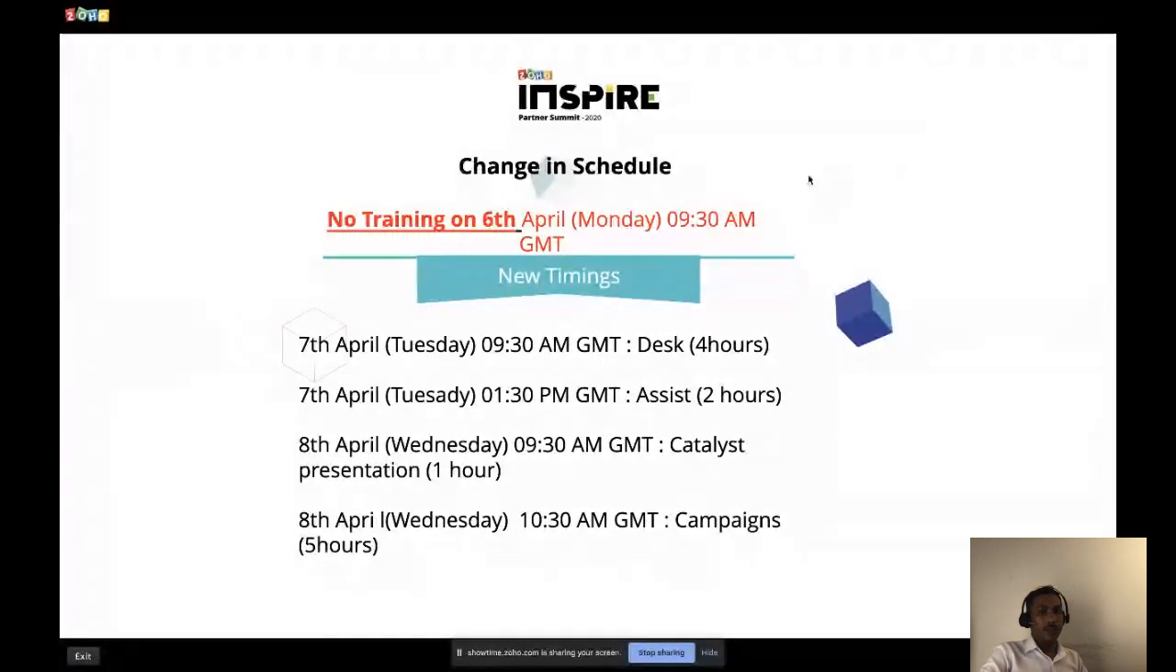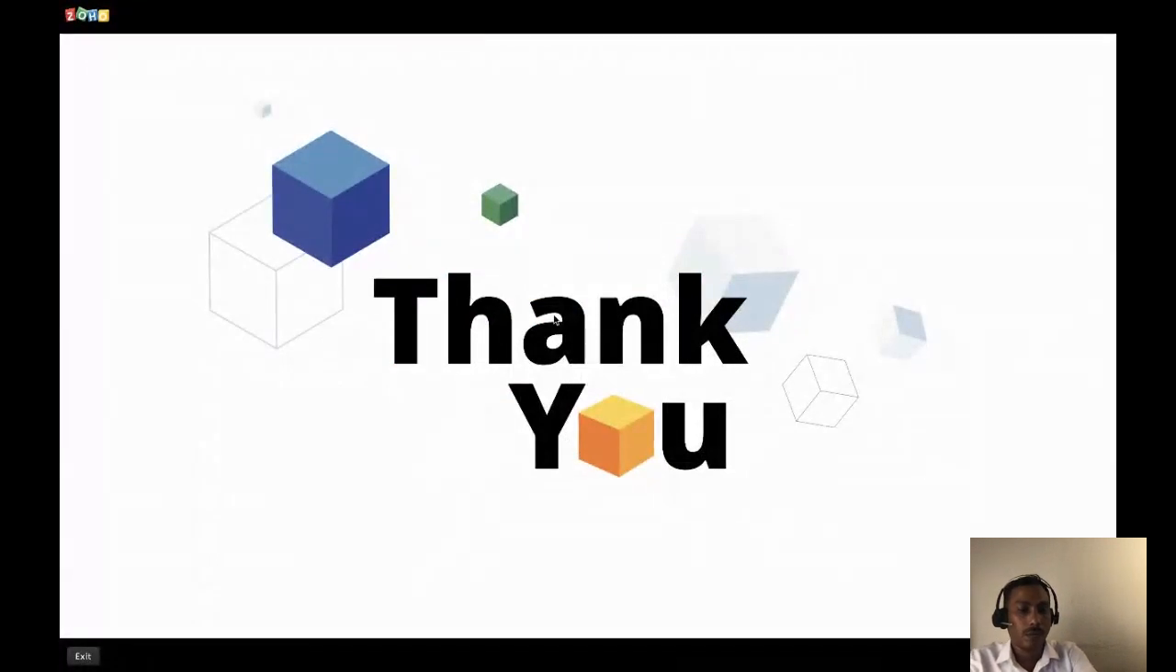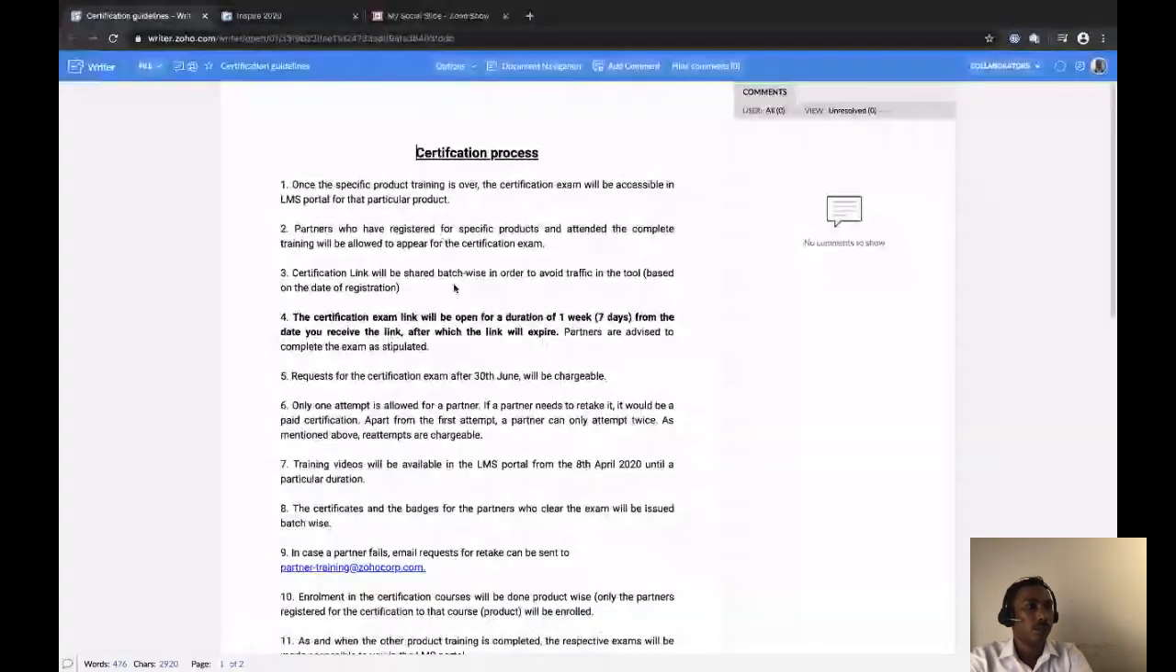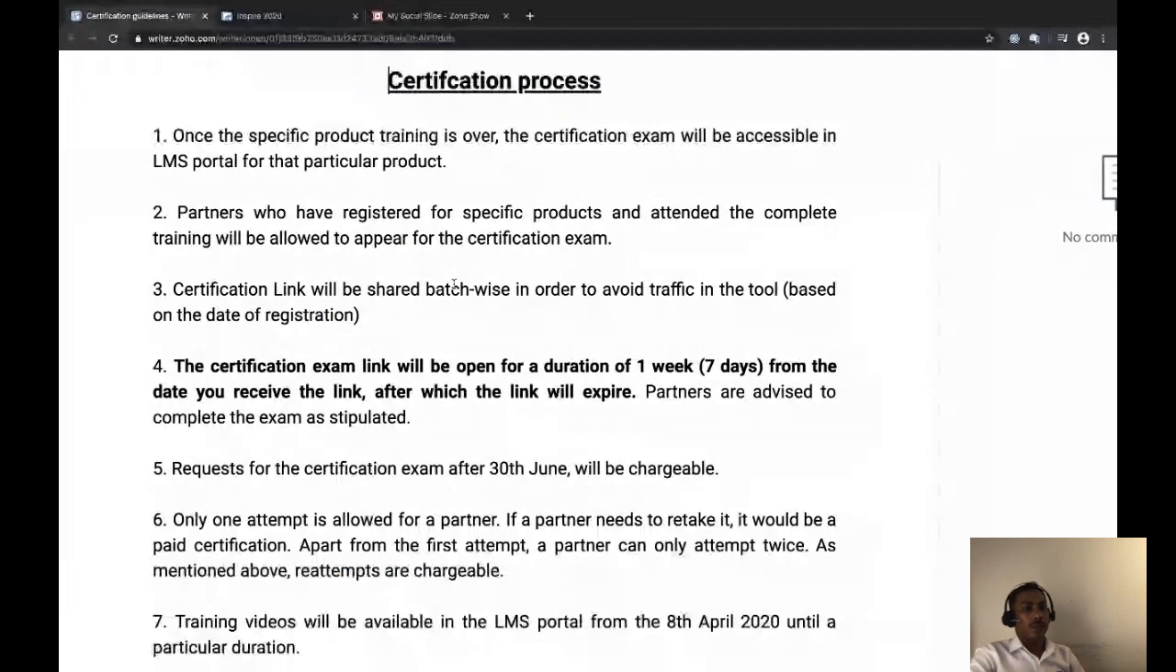With regards to certification, this is the process that we would like to follow for helping you get certified. Once the specific product training is over, you can access the LMS portal for a particular product. To get yourself registered for the exam, you can send a request to partner-training@zohocorp.com, where we will register you and give you the access for that particular product certification.